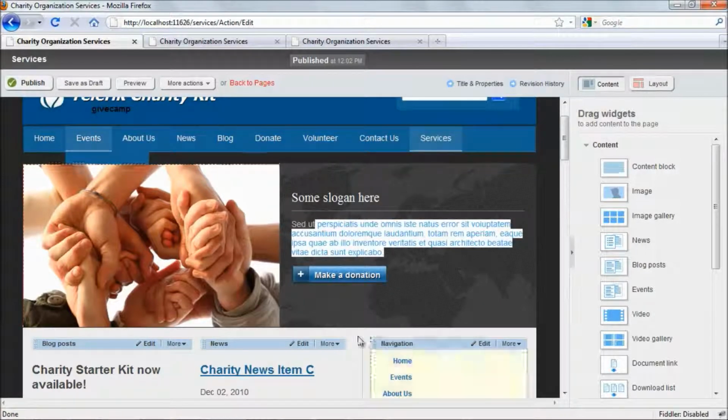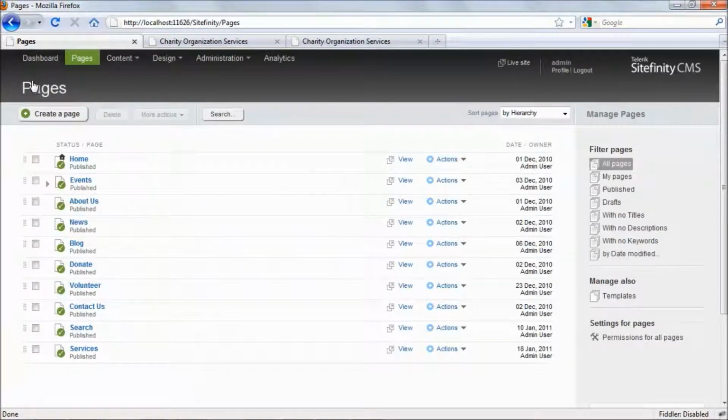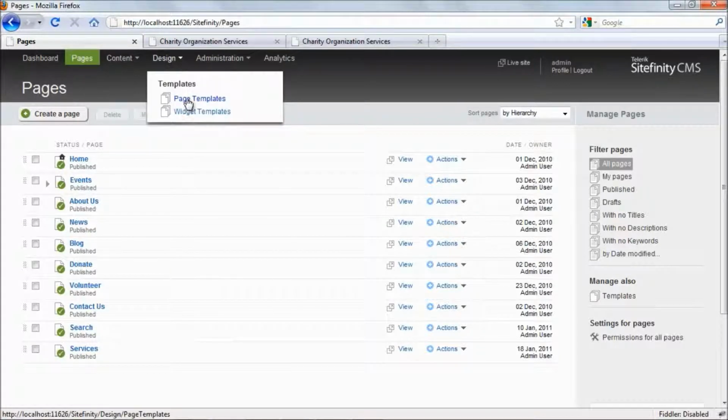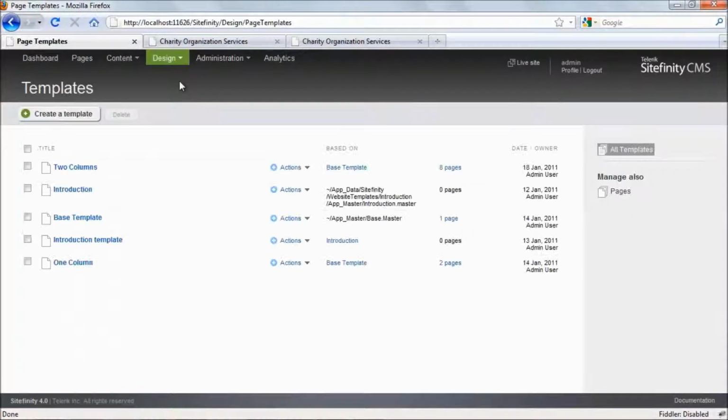Now to do that, and I'll just go ahead and proceed with this page and hit publish, I need to move over to a different section in Sitefinity. So I'll go over here to design and then click page templates. And now we need to modify the template where that element exists. So this might be a little confusing because of the way I have this set up, because we selected the 2-column template when I originally created that page.